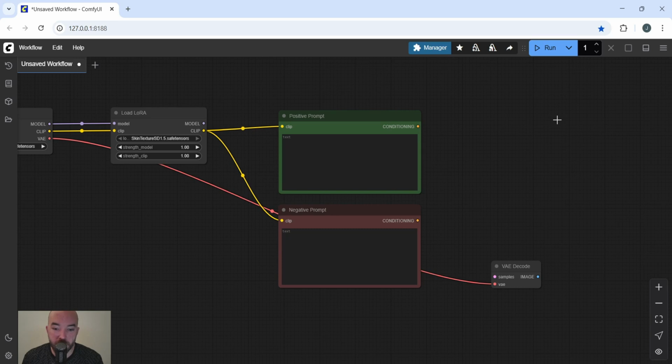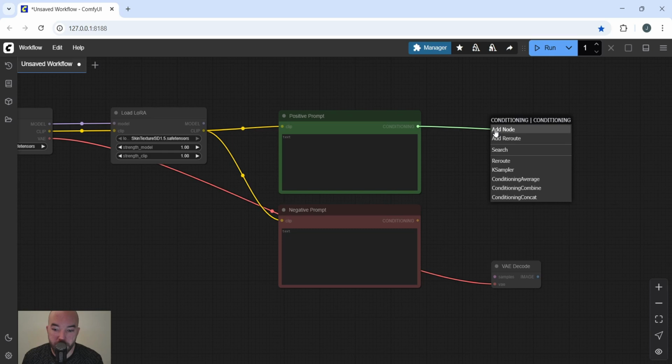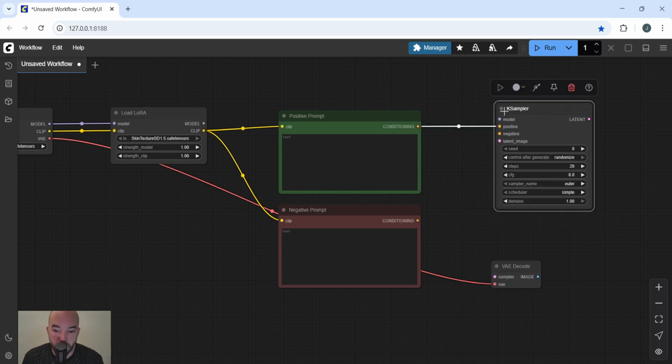Our next node is going to be the KSampler. So from the positive prompt, click and drag, go down to KSampler, select that. As you see, we're missing inputs for the KSampler. The first one being the model.